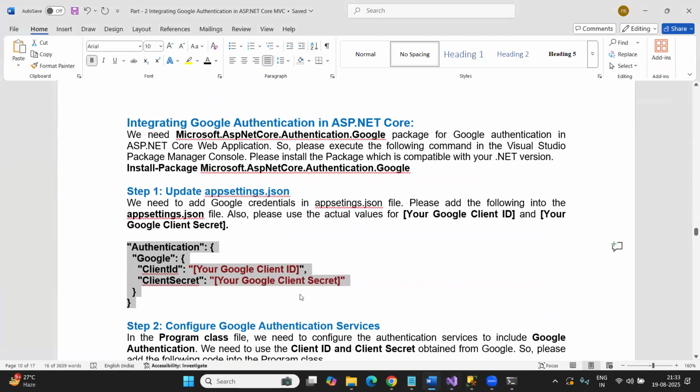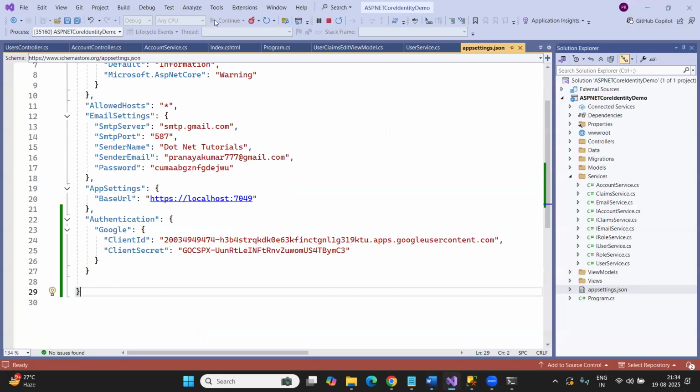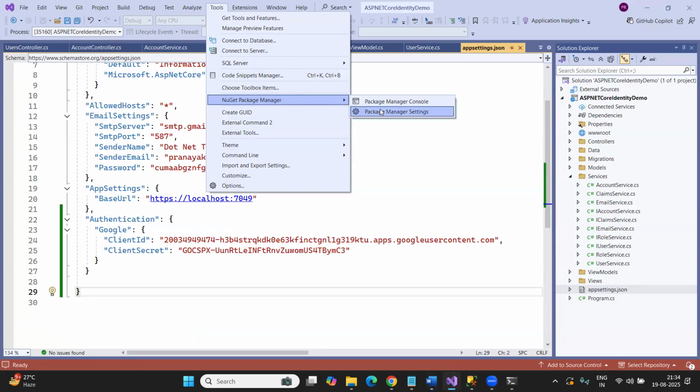The second change is, as you already know, that the corresponding package we need to install. For Google authentication, we need to install the Microsoft.AspNetCore.Authentication.Google package. We need to install this package as per the .NET framework version, whichever package is compatible with the .NET framework on which you are working. I'm using .NET 8.